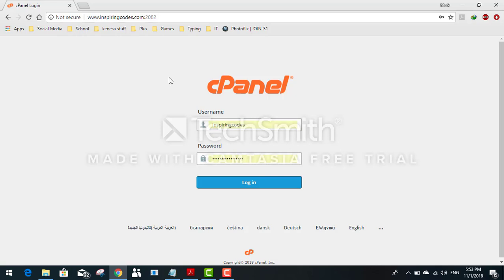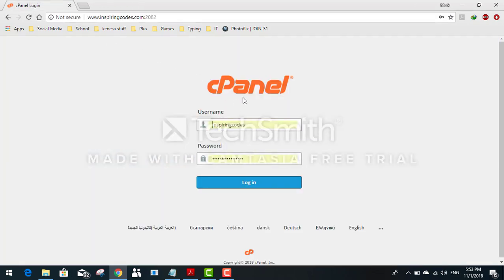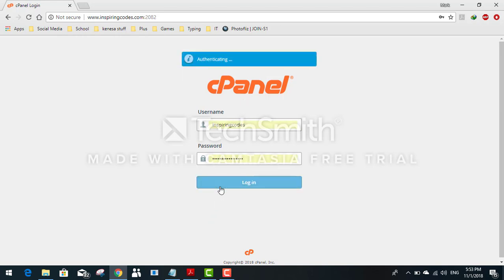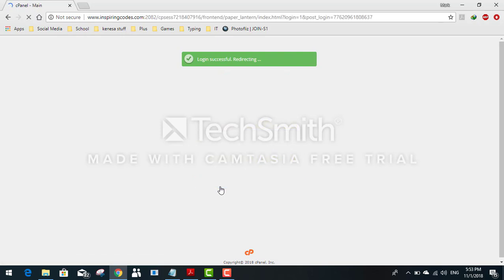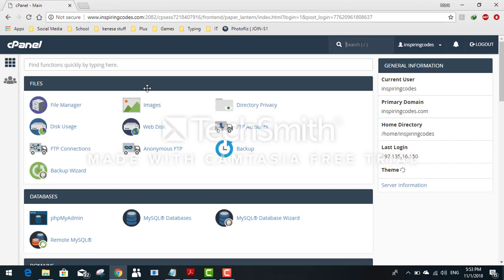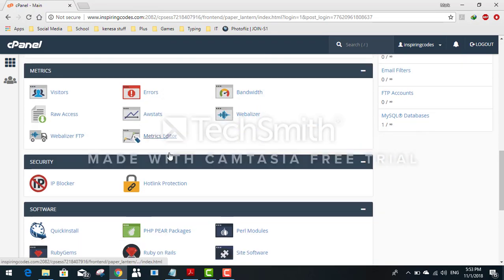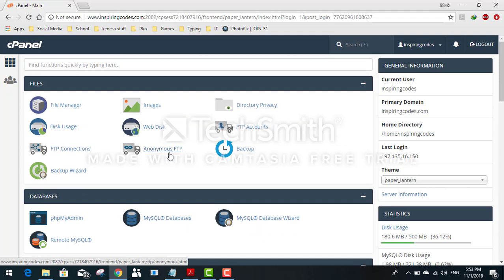These passwords and usernames you get from the website that you chose. For example, if you got it from Namecheap, they will send you an email telling you your username and password for your cPanel, and then you log in there. So this site is made on HostGator. Now let's see what this is. We're not going to go over all of these, but I'll try to do my best to show you.